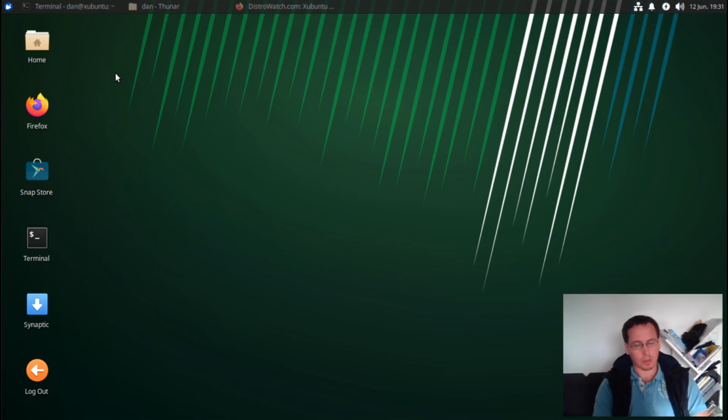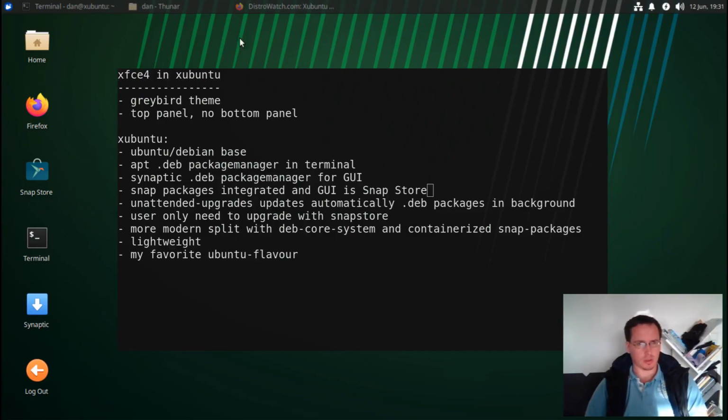But it's my favorite distribution from Ubuntu with xfce desktop, because it's very lightweight because of the xfce desktop. Let's have a look at some overview. xfce in Xubuntu, we have the Greybird theme. We have a top panel and no bottom panel with the starters here. That's why I put some icons on the desktop for starting fast. Then we have an Ubuntu Debian base. apt is the Debian package manager in the terminal. Synaptic is for the GUI. And then we have snap packages integrated in the system, and the GUI is the Snap Store, which I show now.